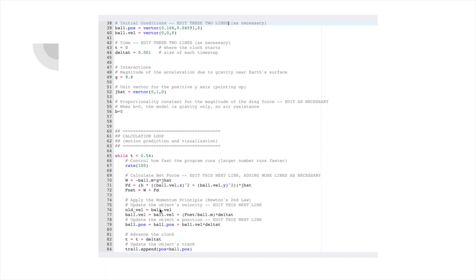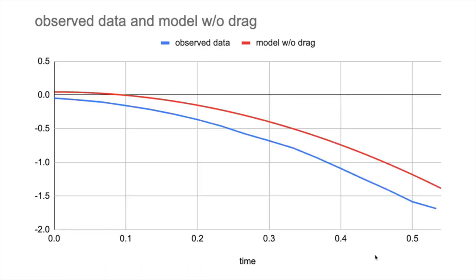And here what we're doing is we're updating the velocity and position using the update formulas described earlier in this presentation. So now we see the chart that I got from getting these values and putting them into my spreadsheet. So this is just observed data and model without drag. You can see that there is a little bit of difference, and the observed model actually goes farther than the model without drag.